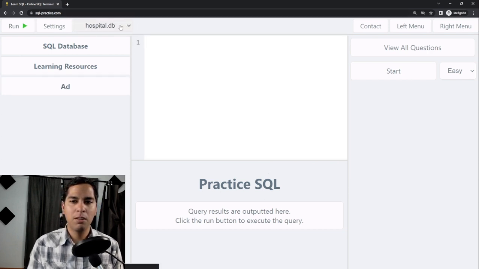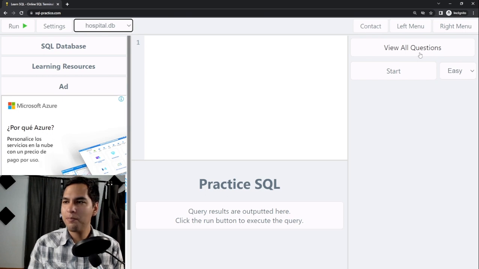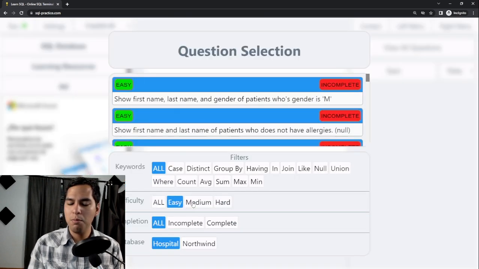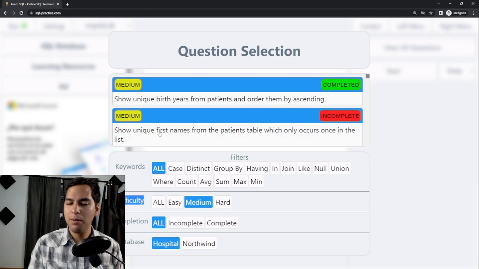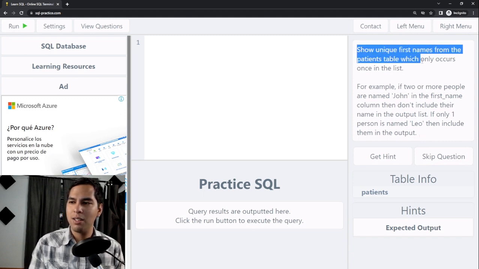After arriving to this website, we need to choose the hospital database because we are going to work with hospital data. We need to click on view all questions, choose medium in the difficulty section, and select the second one. So the second one, it's the one which says all of this information.